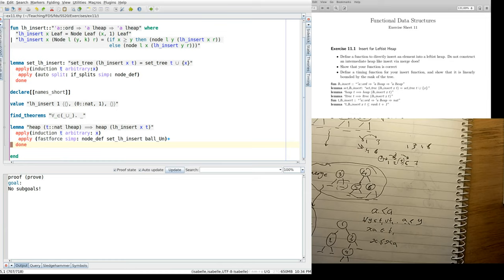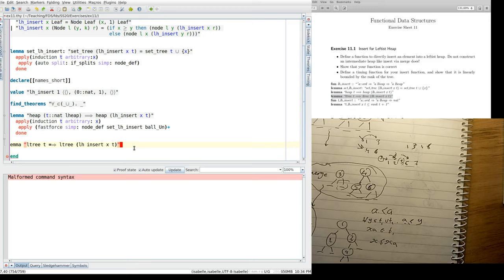So now let's prove the third property of that insertion function, which is that it preserves the structural invariant of the leftist heap. So basically it produces a leftist tree.